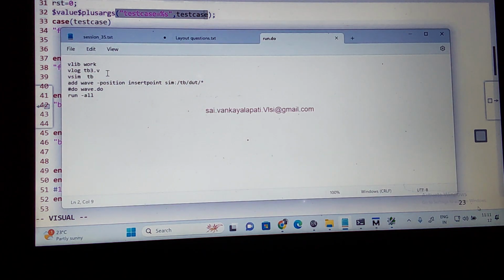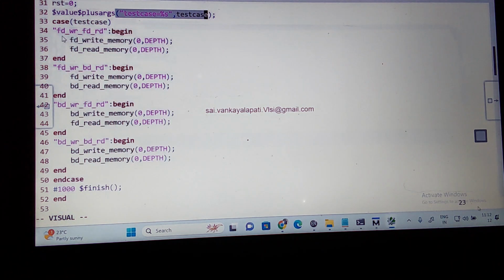So this program name is tb.v. Now what do I want to pass here? Plus, right? How to pass the argument? Plus the test case variable. What argument do I need to pass here? The case I'm waiting for is case 1. This is frontdoor write, frontdoor read. Case 2 is frontdoor write, backdoor read. Case 3 is backdoor write, frontdoor read. Case 4 is backdoor read and backdoor read. Now which of the cases do I want to run? I can pass the argument to this.